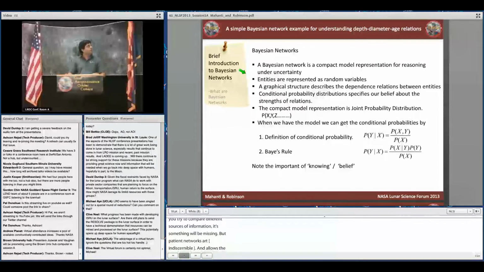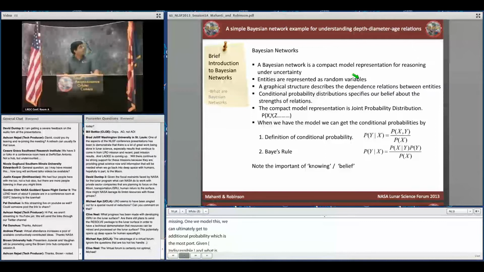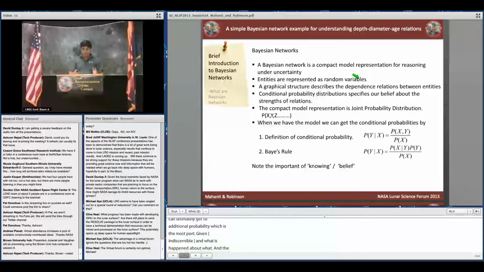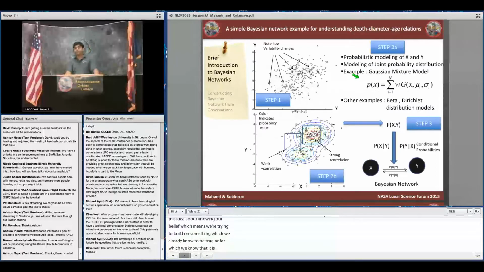Okay? And when we model this joint probability, we can ultimately get to this conditional probability, which is the most important part, which gives you the sense that given X, what happens about Y. Okay? Now, the other way of getting the conditional probability is a rule which we know as the Bayes rule. I'd like to point out there is a huge importance to this idea about knowing or belief. That means we are trying to build on something which we already know to be true, or for which we know that probabilistically it's going to be a true thing. Next slide.